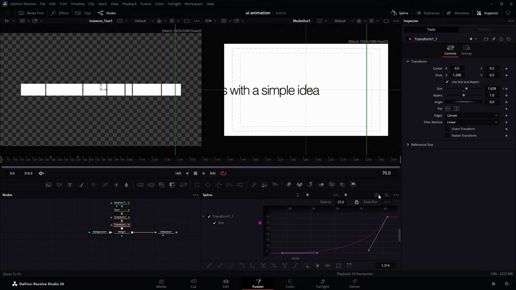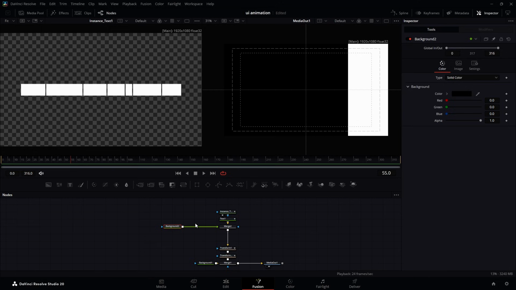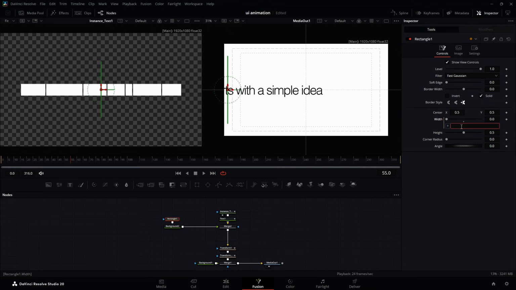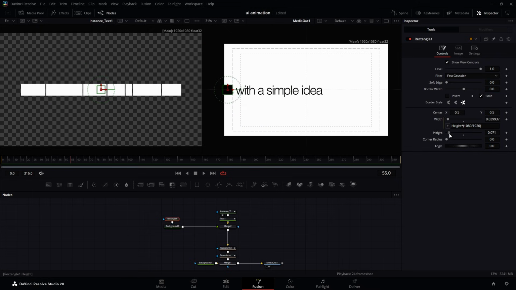Now, let's build the icon container. I started by adding a new background node and connected a rectangle mask to it. At this point, I didn't want a rectangle. I wanted a perfect square. So instead of guessing values, I used an expression on the width. The width is simply the height multiplied by the aspect ratio. This way, I only control one value, the height, and the shape always stays perfectly square.